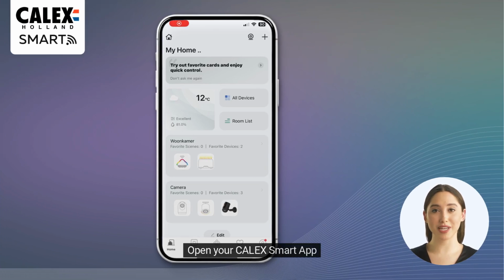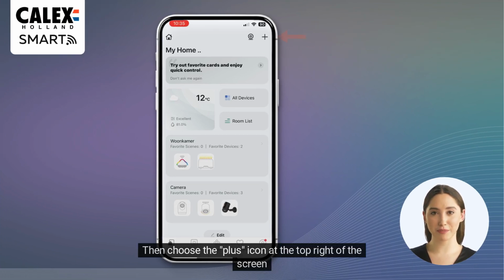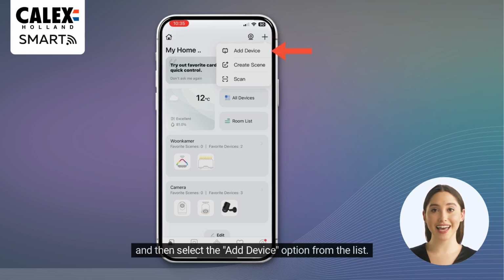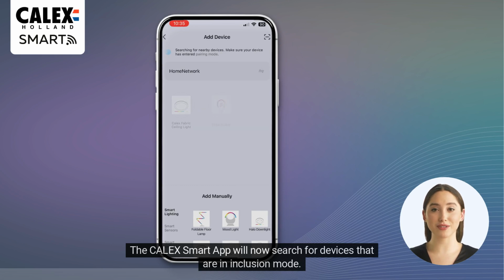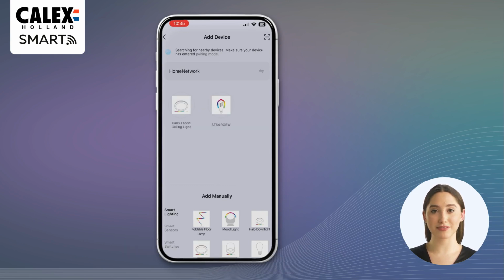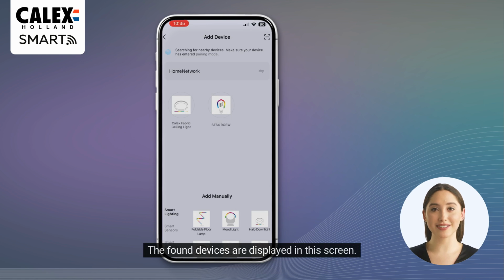Open your Calex Smart app. Then choose the plus icon at the top right of the screen, and then select the Add Device option from the list. The Calex Smart app will now search for devices that are in inclusion mode. The found devices are displayed in this screen. Then click on one of the found devices.